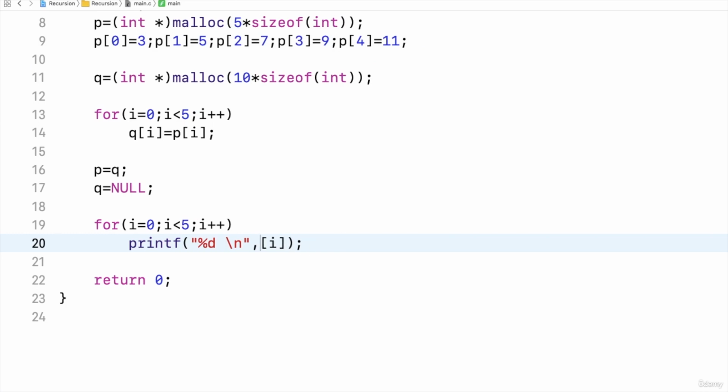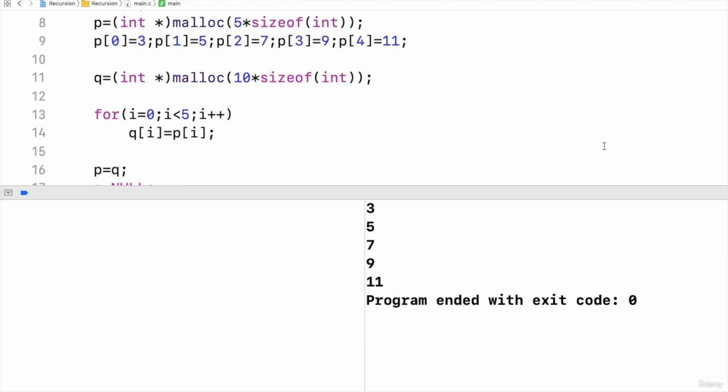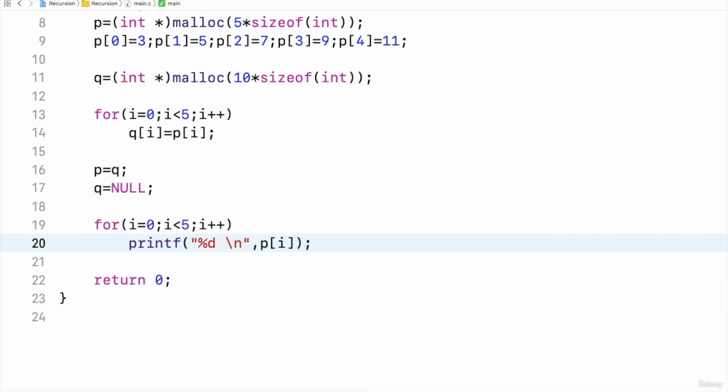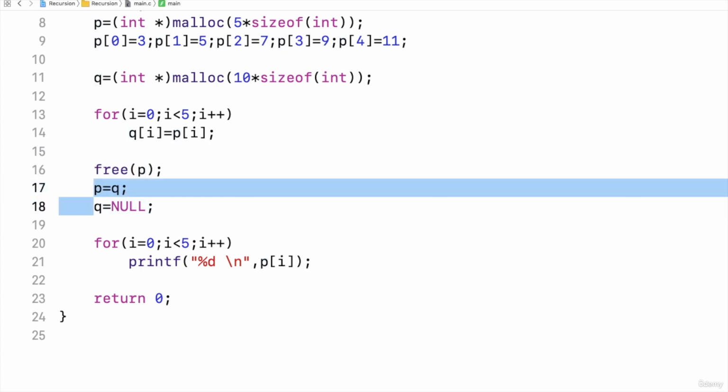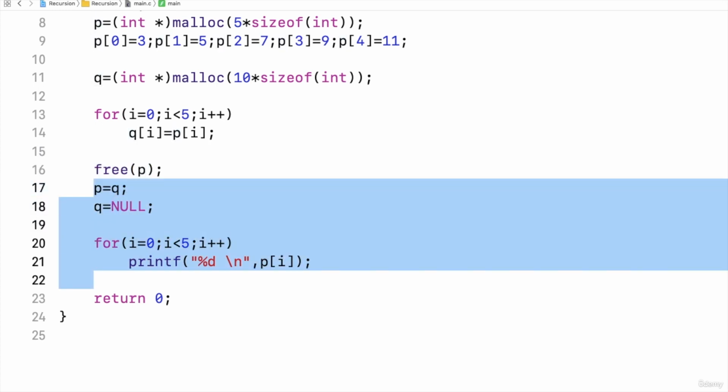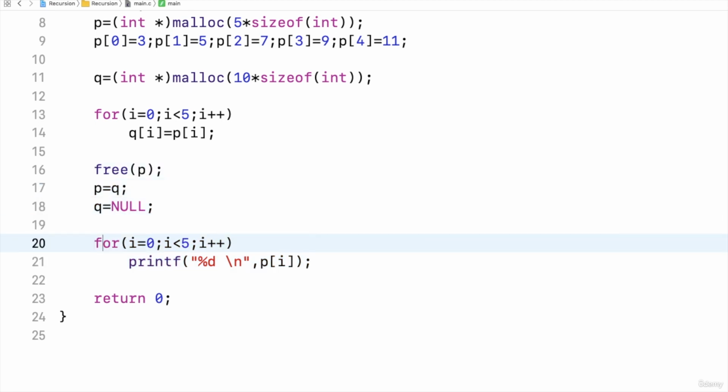Now let us print the values using p. Yes, the values are printed. But one thing we have missed: before p is pointing on q, p should delete that previous array. So for deleting, free p. So after freeing that memory, p should point on q, then q should be made null. Then I can access the array of size 10 with the help of the p pointer. Though I don't have extra values, I have only 5 values stored in the new array, so I am displaying only 5 elements.